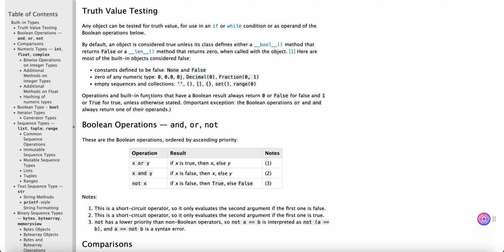Operations and built-in functions that have a Boolean result always return 0 or False for false and 1 or True for true, unless otherwise stated. Important exception: the Boolean operations or and and always return one of their operands.